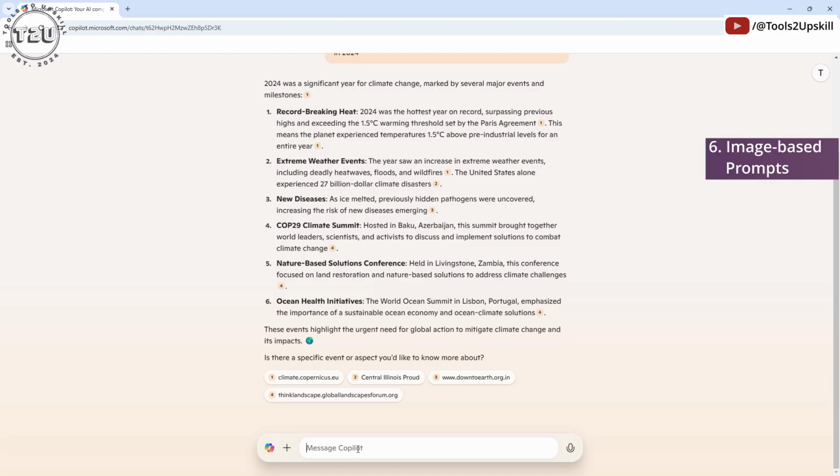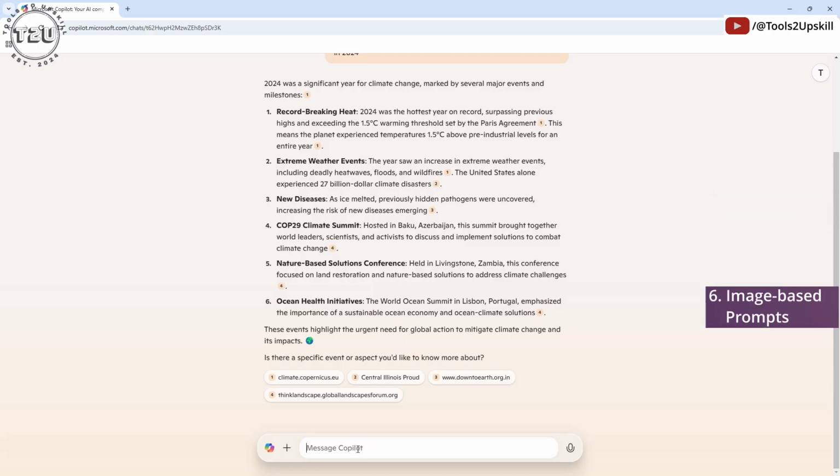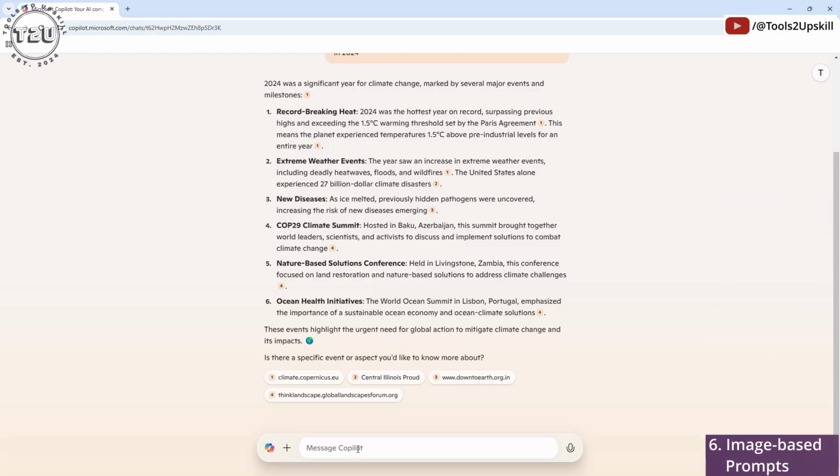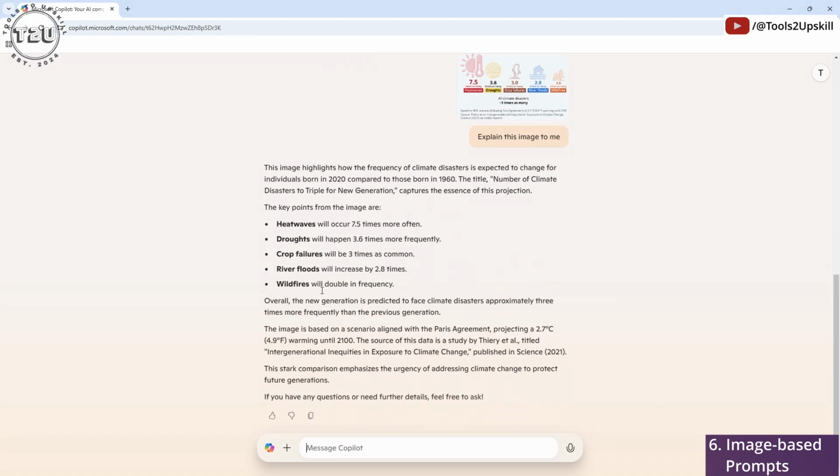Apart from the normal text-based conversations, you can also have image-based conversations with Copilot. Let's see how we do that. We'll click on the plus icon again and upload an image. And then we will ask Copilot to explain it to me. This is what Copilot has come up with.